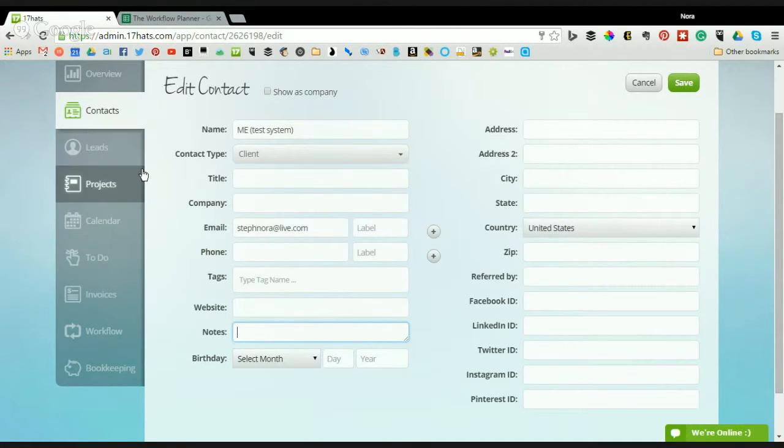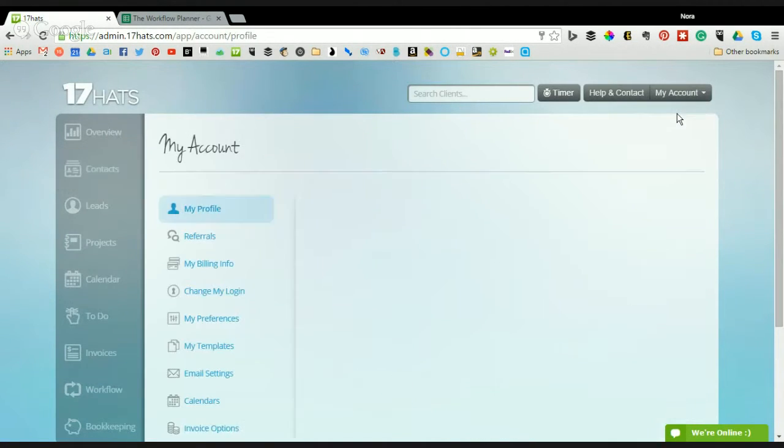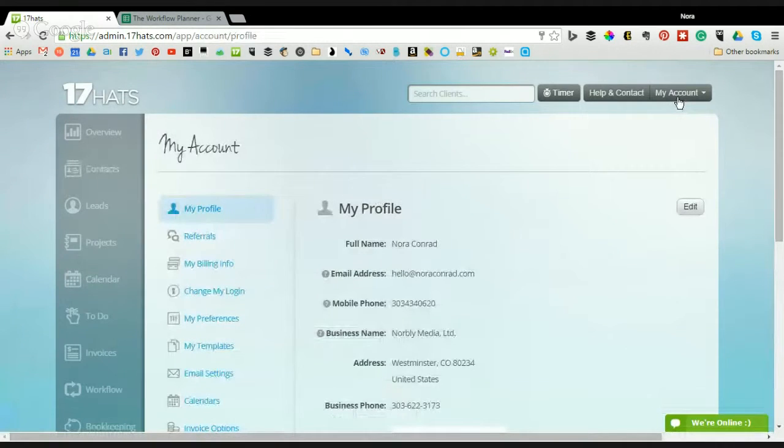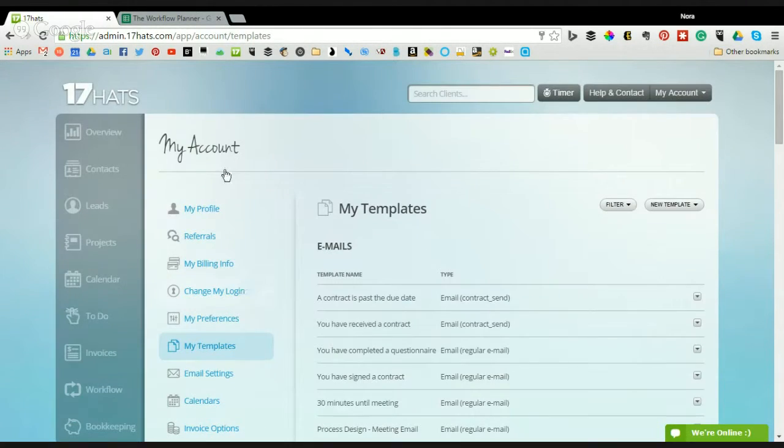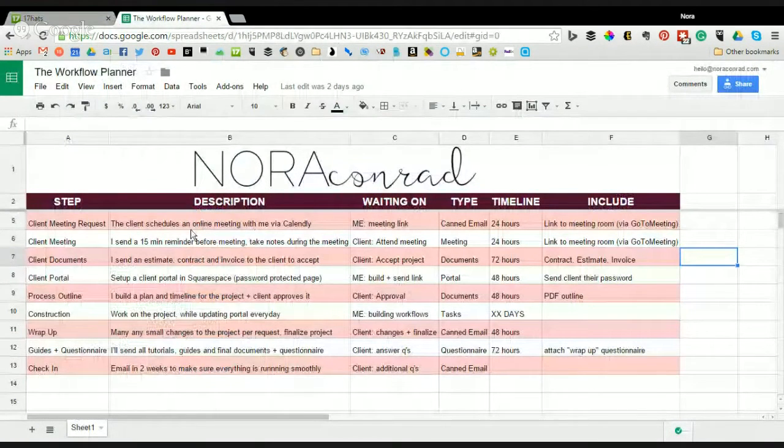Okay, so once you have your lead contact form, the next step would be to prepare any documents. So if you go to My Account and Account Settings, you have a bunch of choices on the side. We're just going to go into My Templates. So let me switch back to Google Docs really quickly. I have a couple of steps in here.